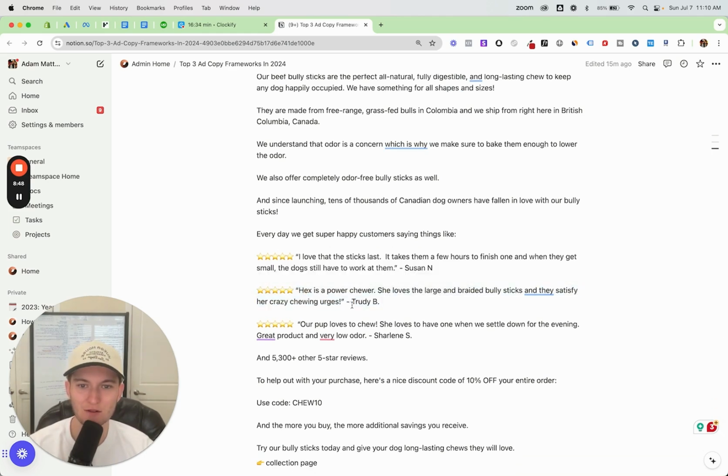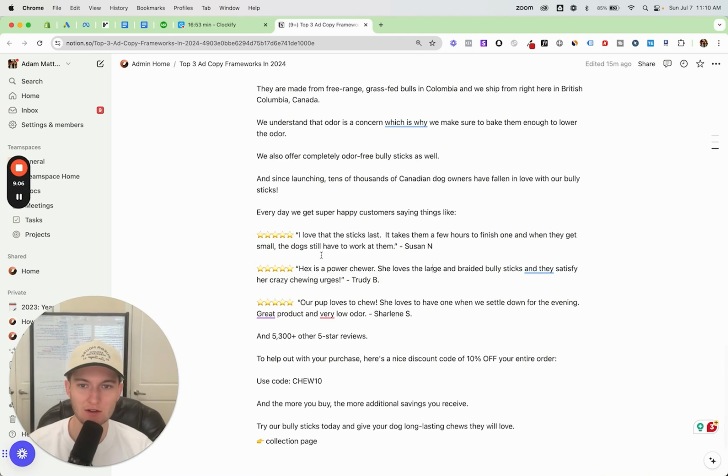Hex is a power chewer. She loves the large and braided bully sticks, and they satisfy her crazy chewing urges. So we're calling out an audience with this one, and also putting the dog's name in there. It's kind of cute, like, oh, Hex is into it. And she loves the large and braided, calling out, hey, she loves this product and this product. And obviously satisfies crazy chewing urges, which dogs have, because if they're not chewing on bully sticks, they're probably chewing on your couch or something worse.